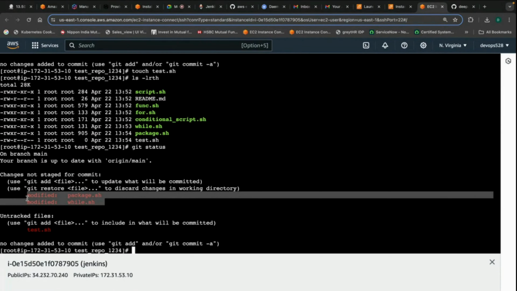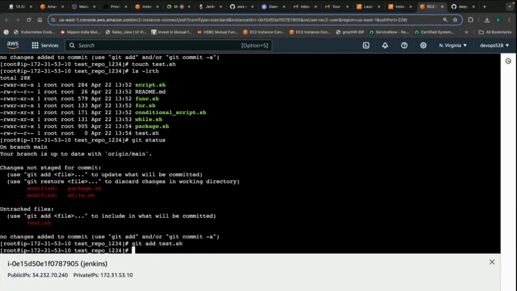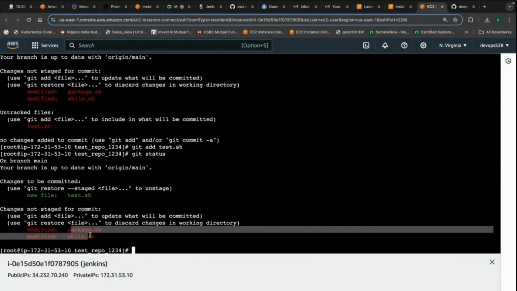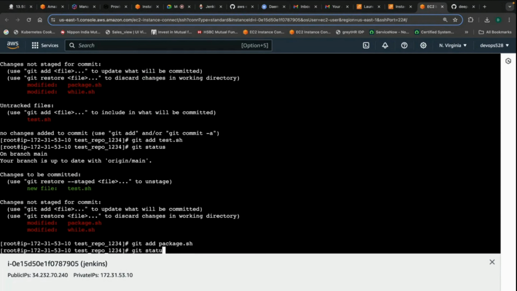The next step is that I want to add these files and commit them. In order to add these files, the command is git add followed by the file name. What is the file name I want to add? Test.sh. Once I add it, if I do git status again, it will turn green in color. Whatever files are already added will turn green. What are not added will still be in red color. If I want to add only 2 files, git add package.sh. I don't want to push any code from while.sh as well. Okay.